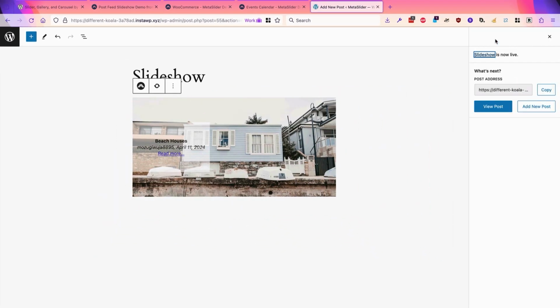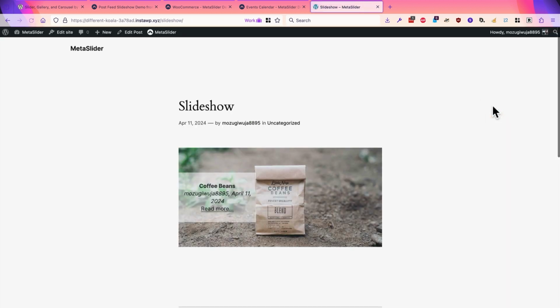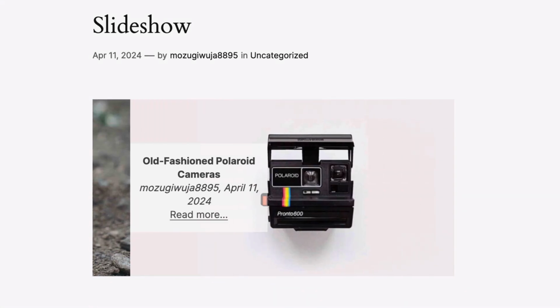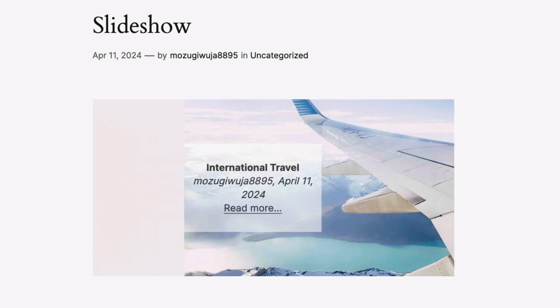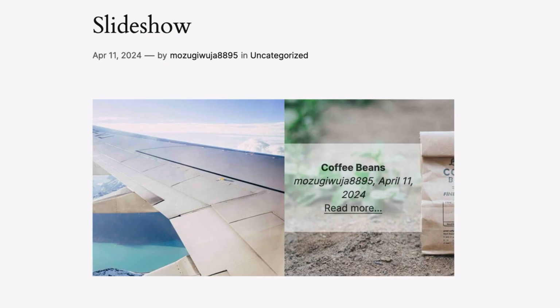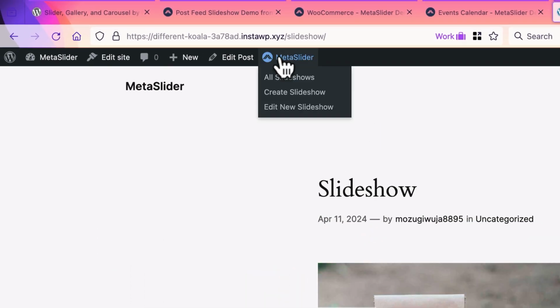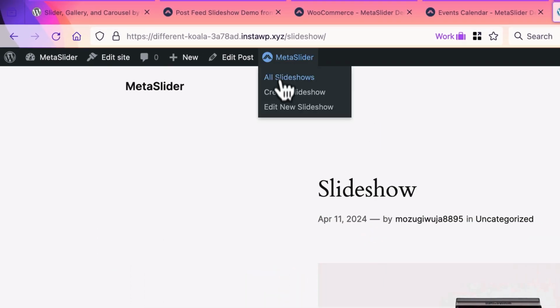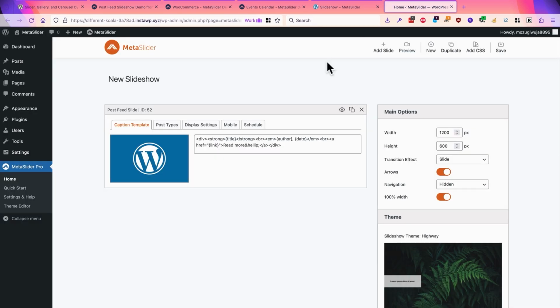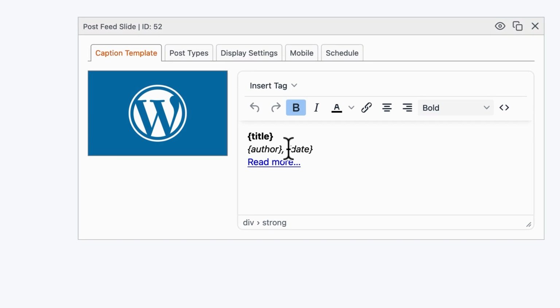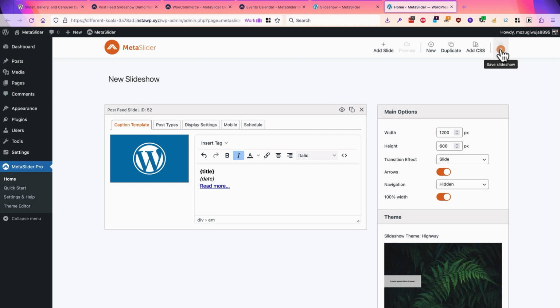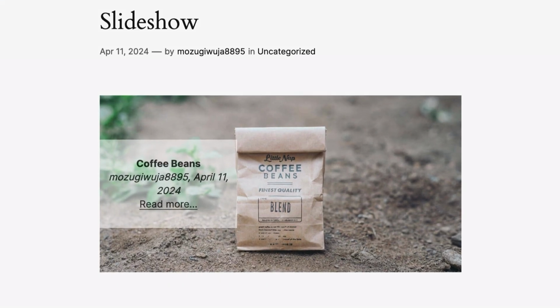And I'm going to hit Publish and see if this looks any different on the front end of the site. Okay, there we go. We have the 4 posts that I mentioned earlier available on the site here. What I can do is go to the MetaSlider area at the top and click Edit New Slideshow. And this will allow me to quickly make changes to the slideshow. For example, the author and the date were a little scrunched up here. I might just remove the author. Let's see what happens there. If I save that and then go back to the front of the site. Okay, that looks a little cleaner.